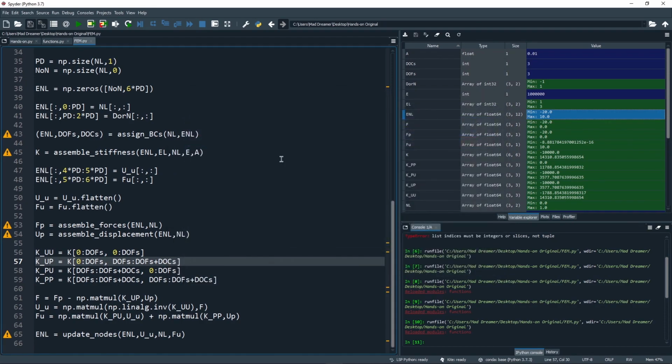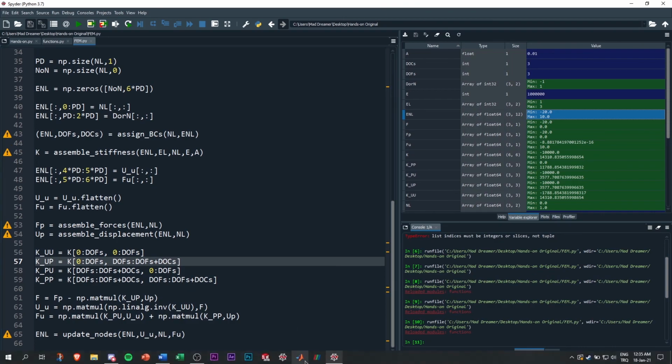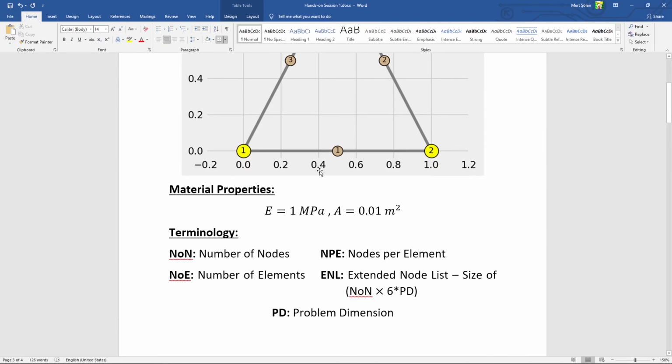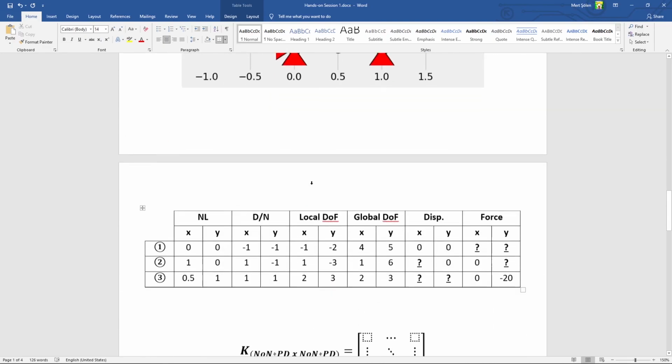But we're going to talk about it in the next hands-on session video. You can ask me your questions via email, or we can arrange a Zoom meeting if you have any. I know it's a little bit complicated, but if you follow the process from this document, it's pretty clear, I think.